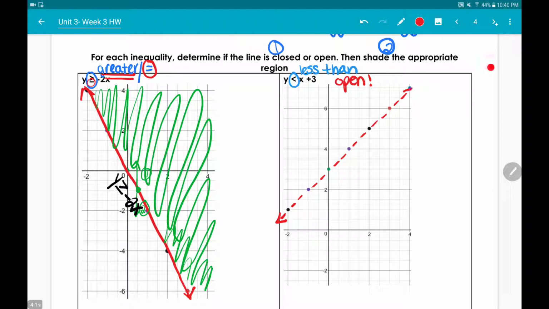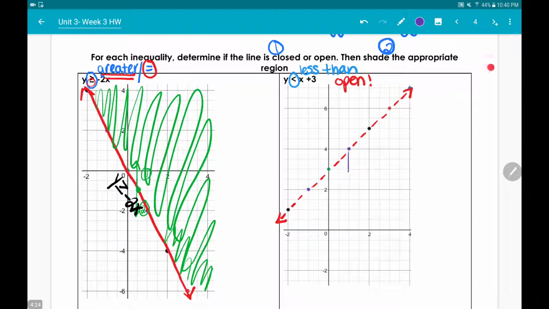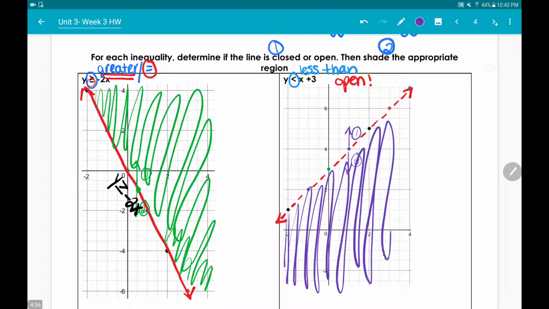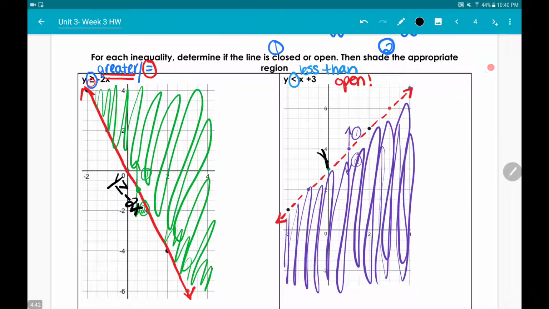All right, so I have my open line, which means I don't connect the points. It is a dashed or dotted line. And now I ask myself, which way do I shade? Less means smaller numbers. So I look at my graph. Are smaller numbers this way or this way? Option 1 or option 2? Correct answer is option 2. So I'm going to color in everything in this region on this side of the line. Last thing that I can't forget is to label.